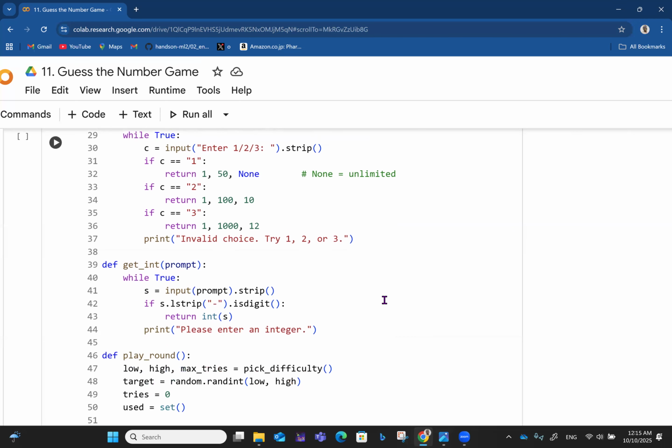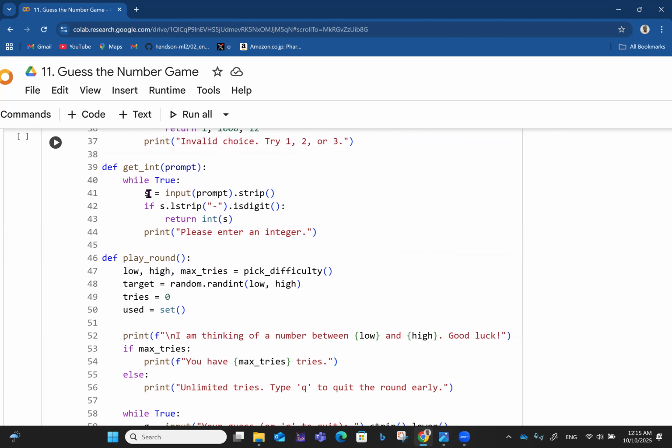Okay. So here you define another function which is get_int. So this one prompts you to type in your number. So get_int(prompt). While True, s = input(prompt).strip(). So if s.lstrip('-').isdigit(), then return int(s). Then print, please enter an integer.